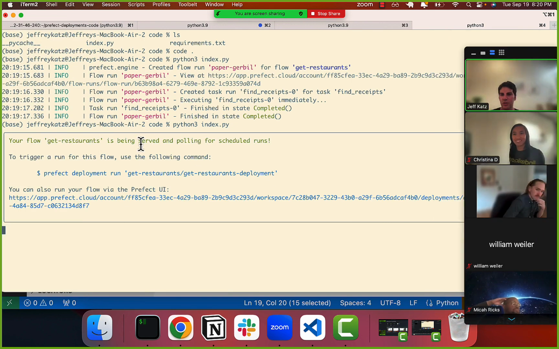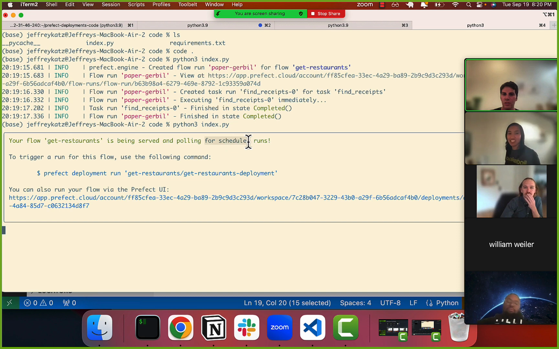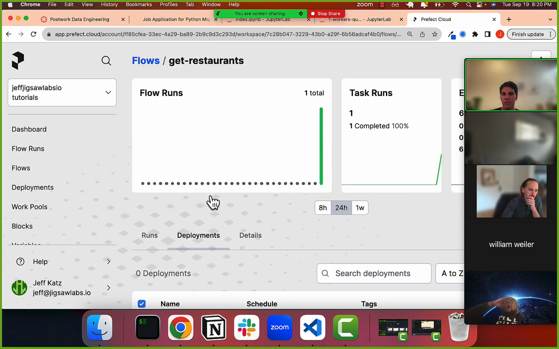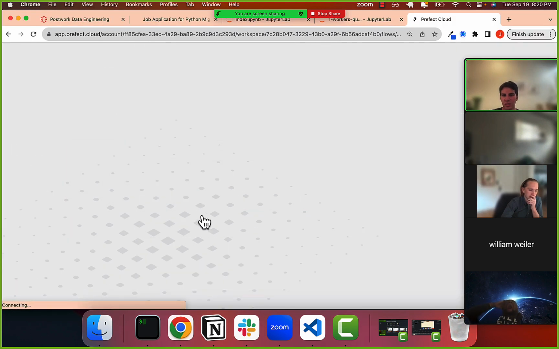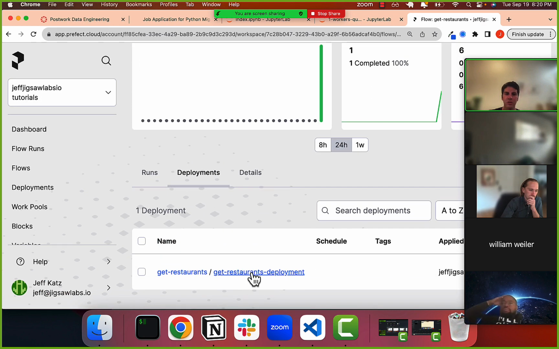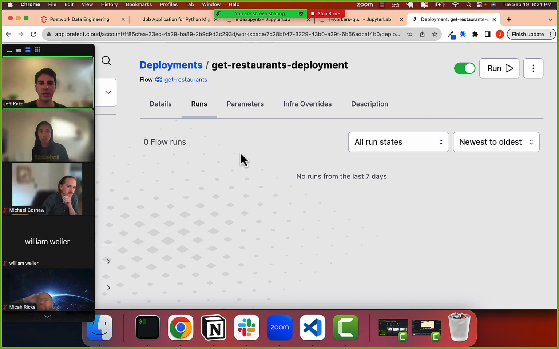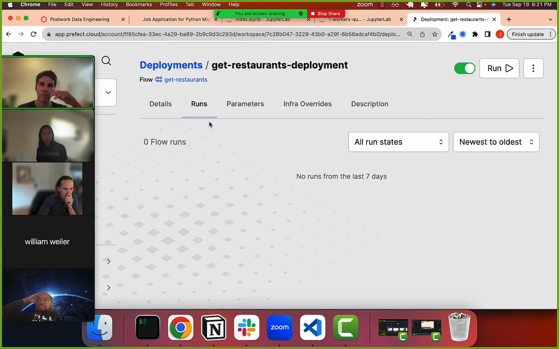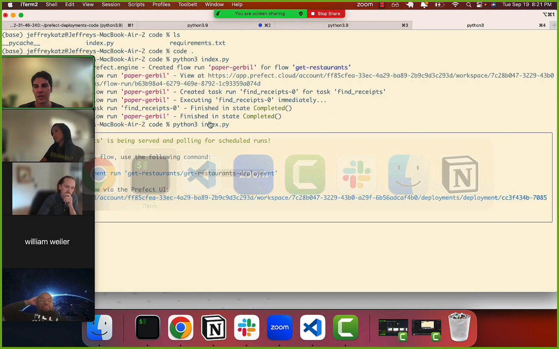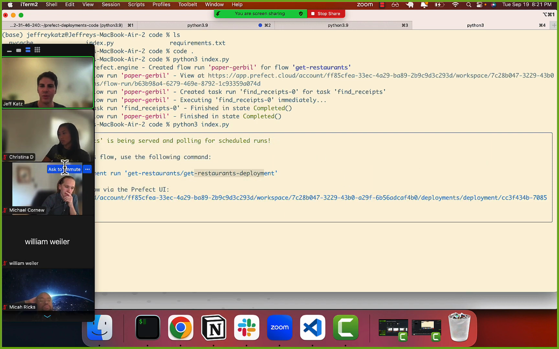It says get restaurants is being served and polled for scheduled runs. And it says to trigger a run for this flow, we need to use the following. But this created a deployment for this flow. You should be able to see this; you might have to refresh it. There we go, here's our deployment right here. Right now nothing is actually being run. I recommend running this manually before putting it on the schedule, because things can always go wrong, and I have a feeling they will.